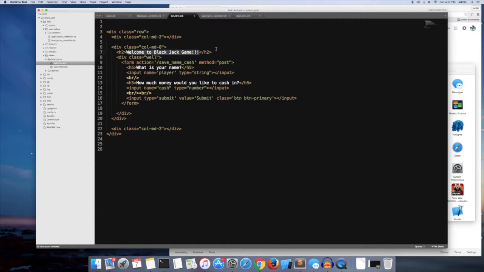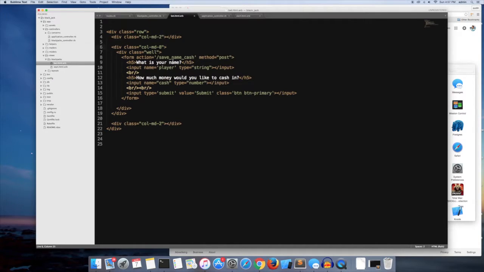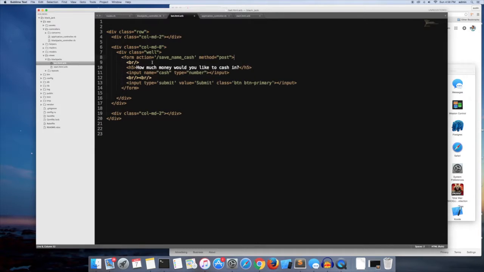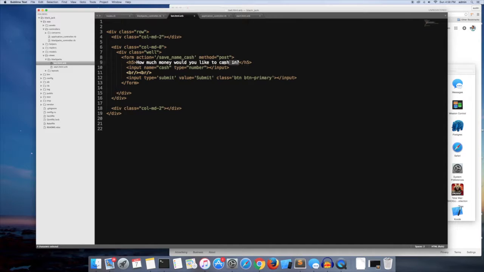Say we don't need the title, like welcome to Blackjack, so we'll take that out. And we do not need two inputs. Previously we had an input for a string for the player name and a number for cash. We don't need a player name, so we'll just get rid of that. And we'll change up the question to be, how much would you like to bet? Question mark.